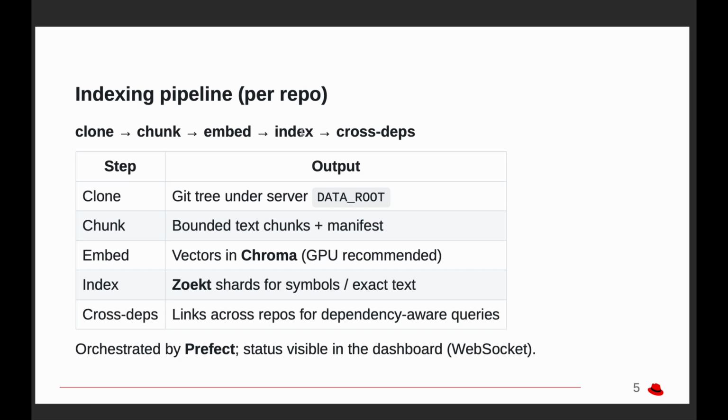And from embedding, you go to indexing, and then you check all the cross dependencies in the code and link the dependencies between the projects. And I'm using Prefect, one of the tools I use, just to track the progress of all the jobs that are running in the background, because they have a really beautiful dashboard UI that provides, over WebSocket in real time, the status of all the indexing pipelines here.